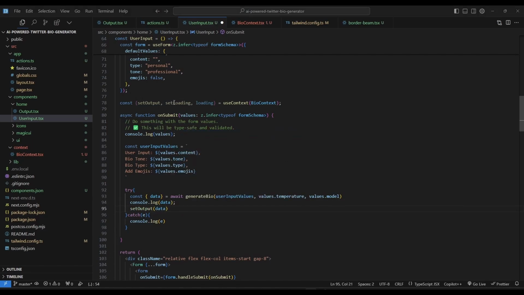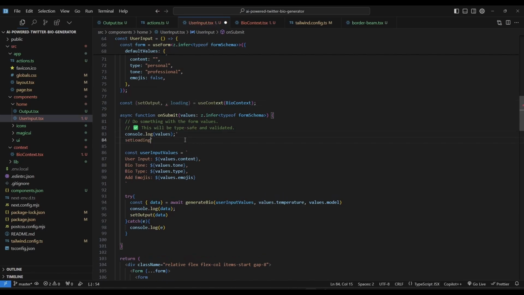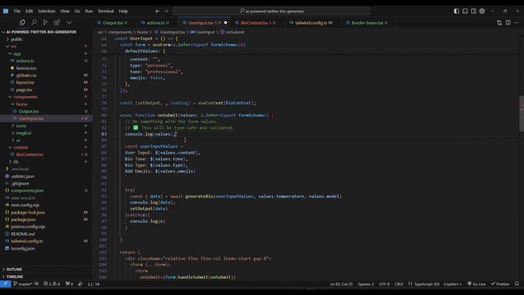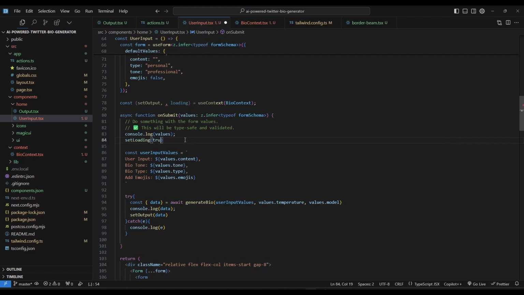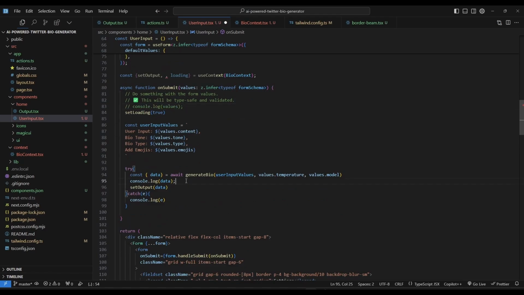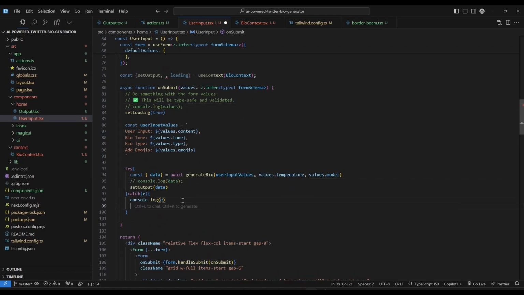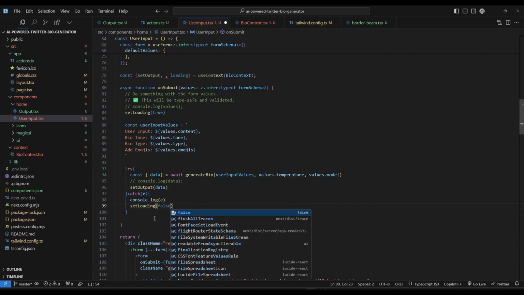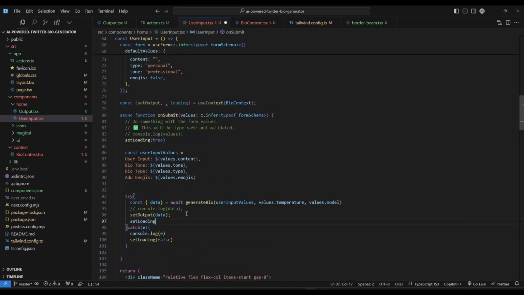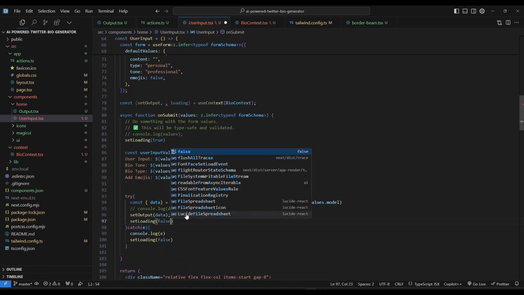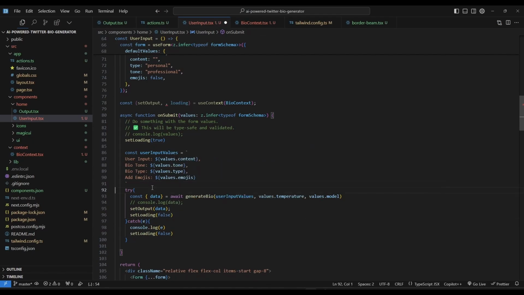And also whenever we call the onSubmit function, it should set the loading to true. Let's remove this log and this log as well. Otherwise, loading should be false. Here, let's set loading to false as well. That's it.